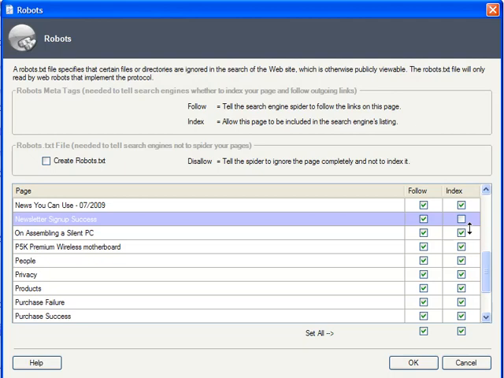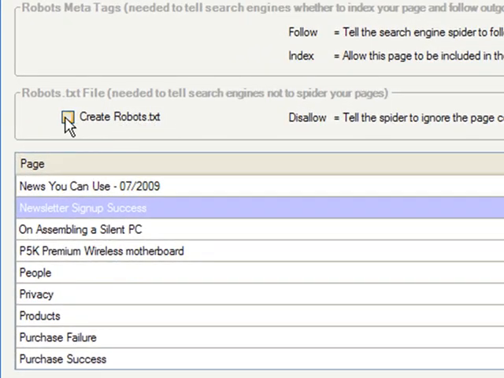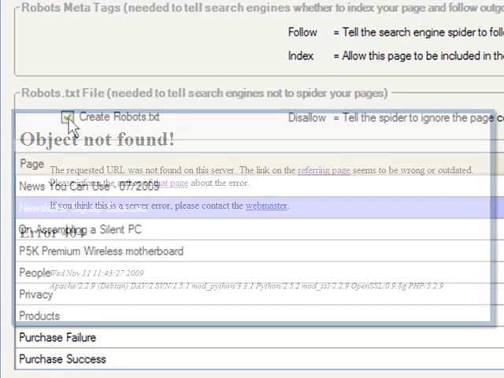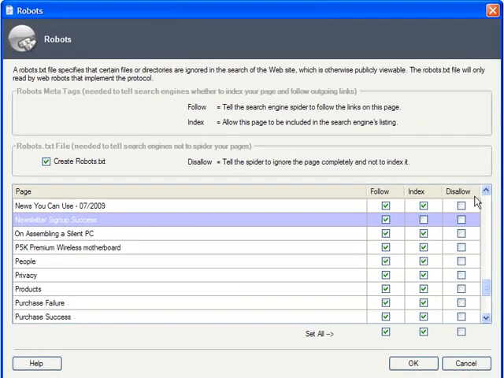Now, the Follow and Index settings are options that are contained in the meta information of each individual page. The Create Robots.txt checkbox will open a separate text file with a list of pages you wish to disallow from indexing. This file is the first one parsed by any robots that visit your site. As the search engines always look for this file, it's important to enable this checkbox even if you don't actually disallow any pages, since the absence of a robots.txt document can lead to a lot of 404 page not found errors on your logs. When enabled, the Disallow column appears.